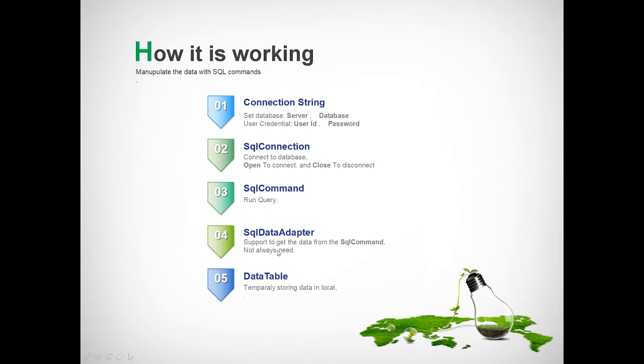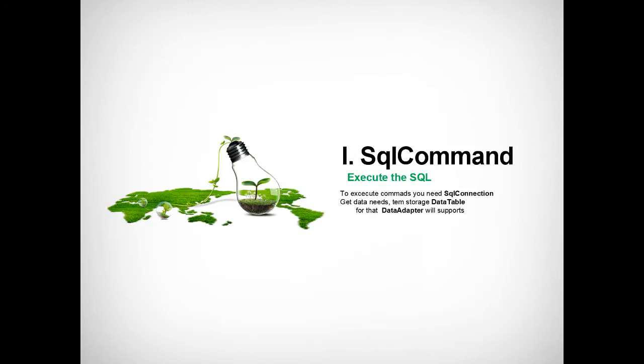If you are not using a select command, it means your command is inserting, updating or deleting. You need not worry about step 4 and step 5. You just need to write and execute the particular command with the SqlCommand. SqlCommand is the most significant one, and it is the one executing the SQL. To connect with the database, we use the SqlConnection. To store data, we use the DataTable, and the adapter will support it.